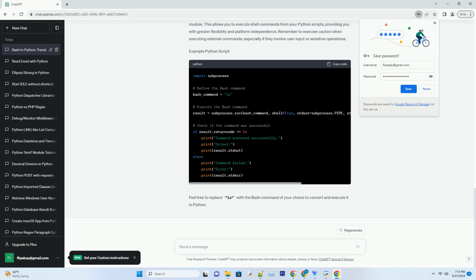Next, define the bash command you want to run as a string. For example, if you want to list the files in a directory using ls. Step 3. Execute the bash command. Use the subprocess.run function to execute the bash command. Here's an example of how to run the ls command.